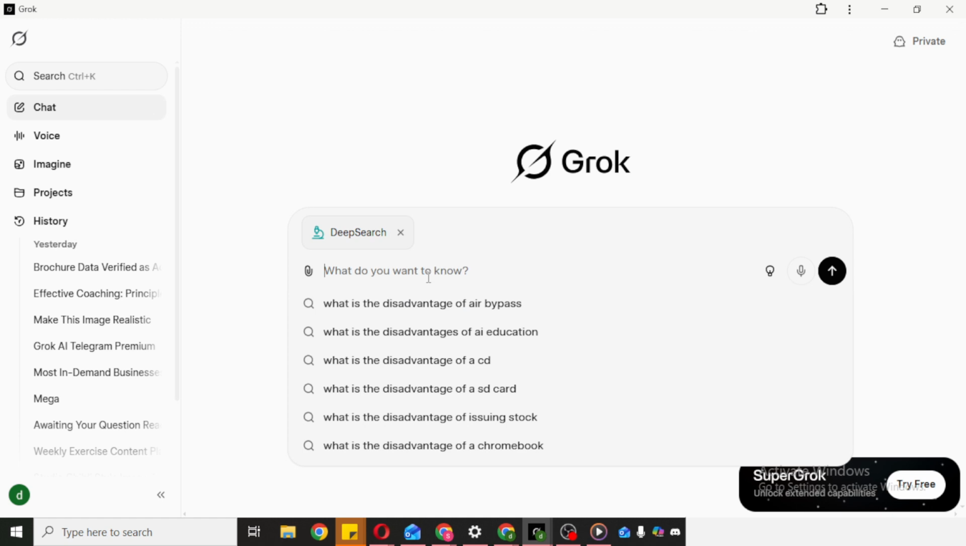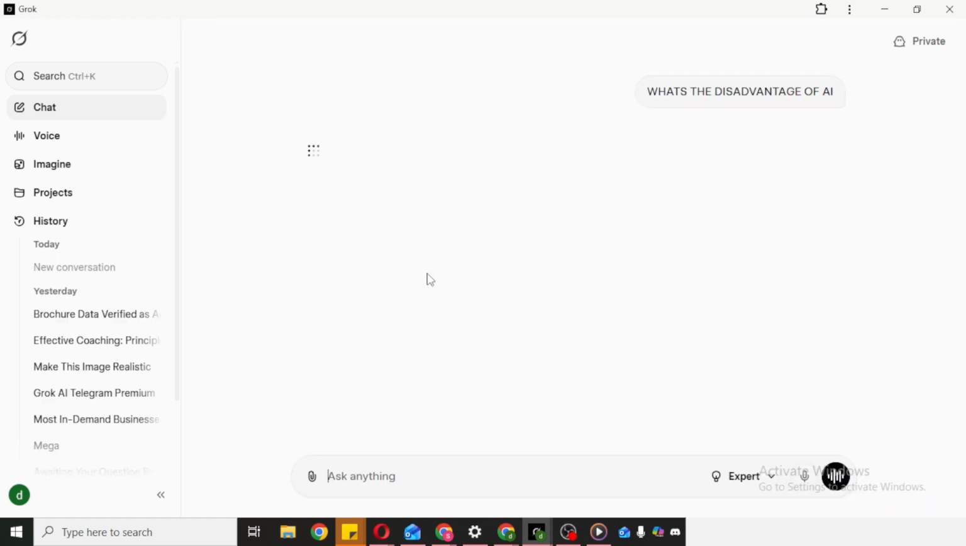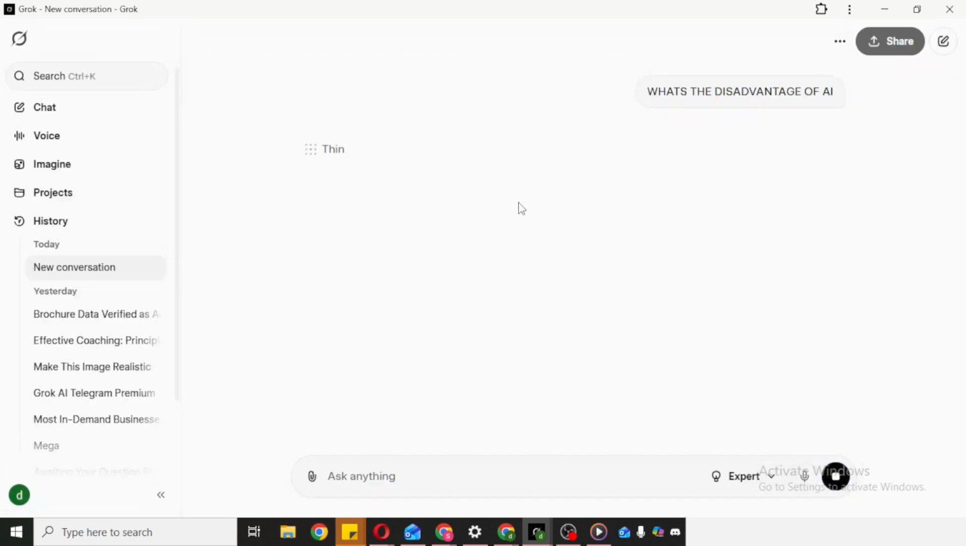DeepSearch will begin processing right away. You might notice a brief pause as it analyzes your request and compiles an answer. That waiting period is normal. It's working to gather, organize, and summarize the most relevant points so you don't have to sift through everything yourself.